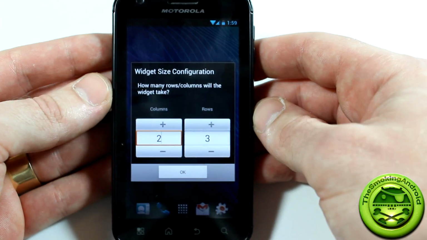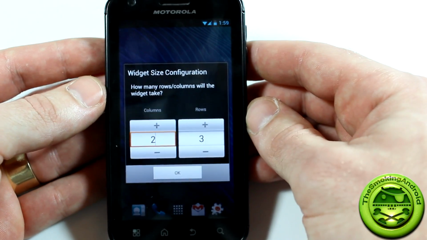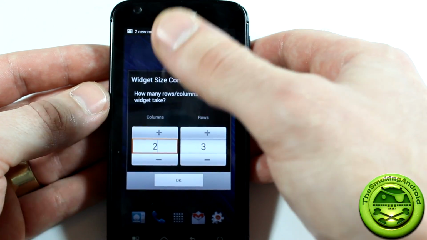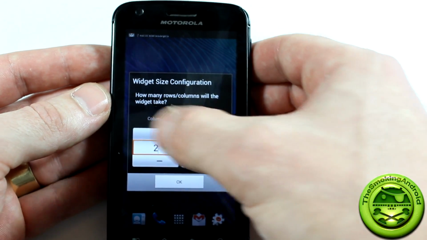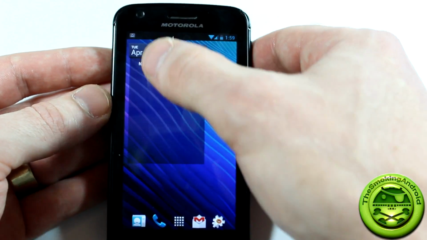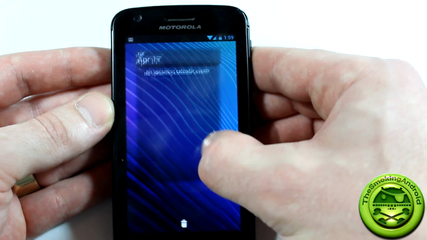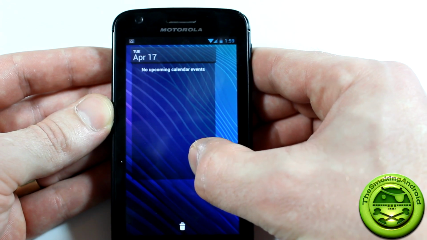Now, this is the way that you will be customizing the size of the widget. As you can see, it's not a resizable type of thing. It is a you set it and go. So if I was to set that there, then you can see that the calendar widget is there, and long pressing on it does not resize the widget, unfortunately.